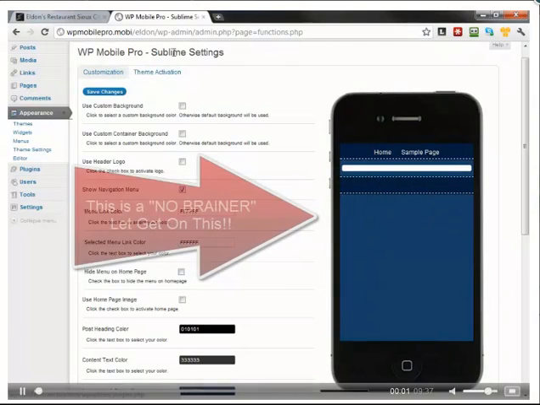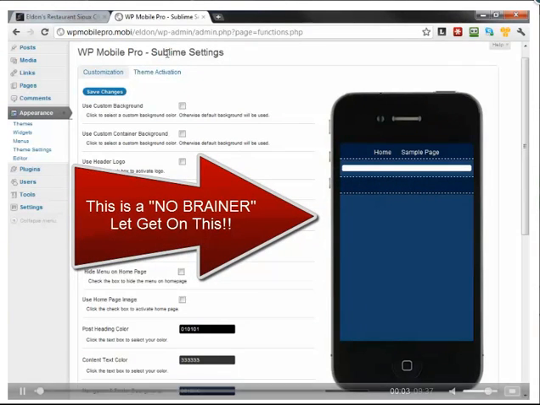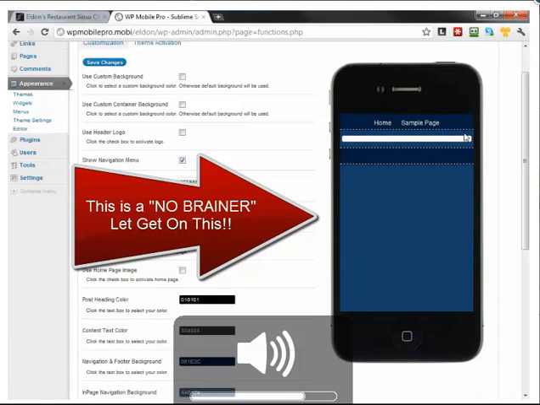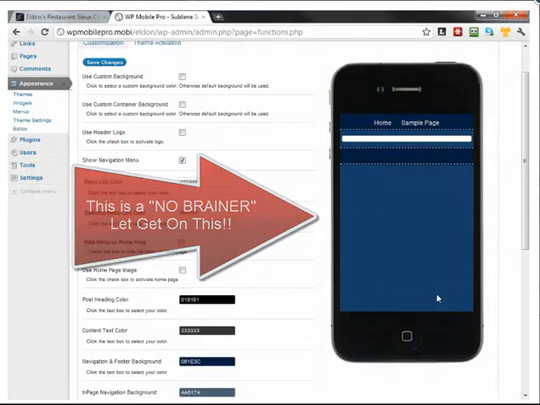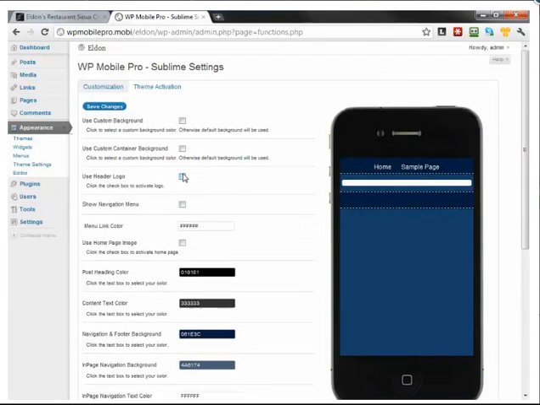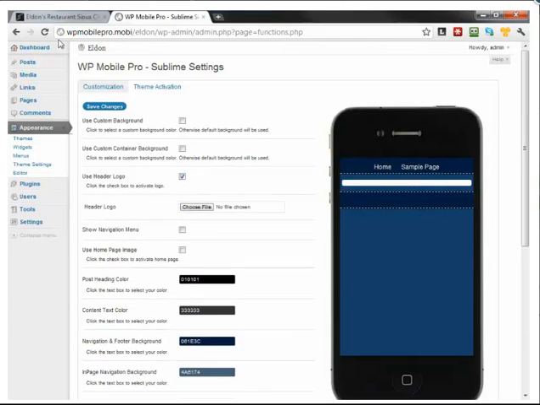So I've installed one of our mobile builder themes. This one is called Sublime, and this is what it looks like when you install it. This is in the theme previewer here on a mobile device, so you don't even need a mobile device. The third thing I'm going to do is upload a logo.